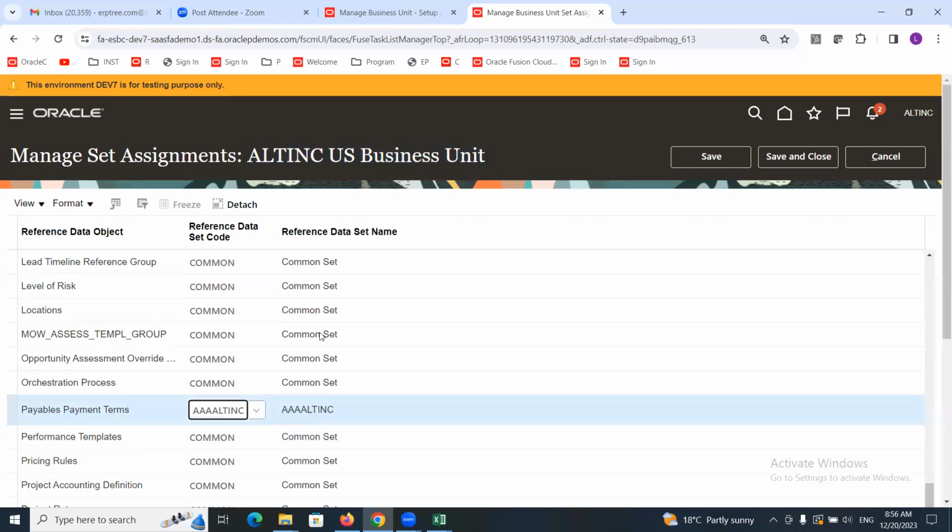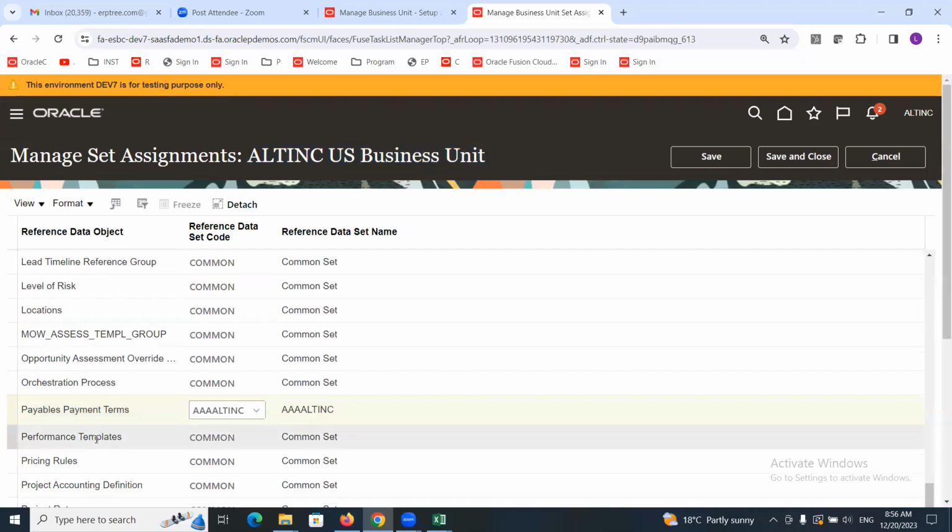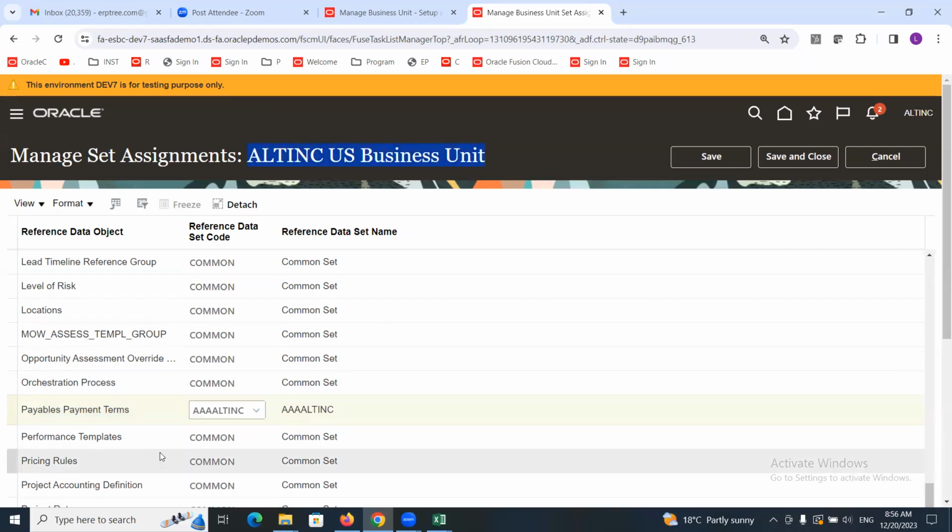Select our reference data set and save. So this is how you decide which set of data you want to give access to this business unit. Accordingly, you can create the reference data sets and map the relevant reference data objects. For payables, there are very limited reference data sets. For receivables and other applications, we have many. We'll see them when we come across them.